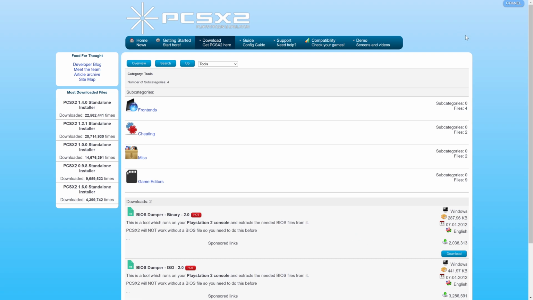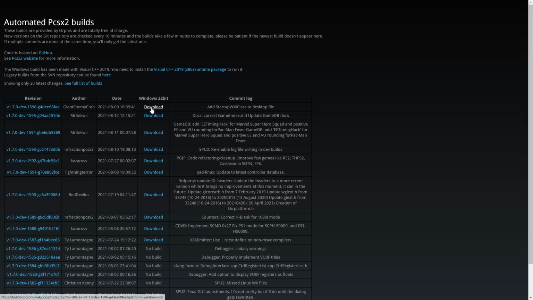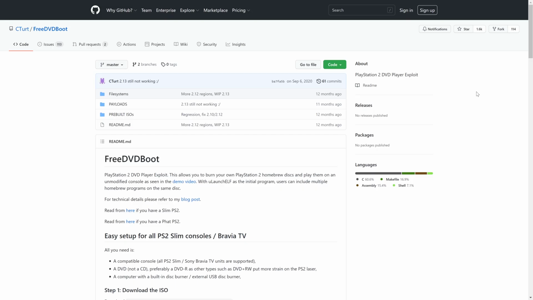The next thing we could do while we're here is actually download PCSX2 as well. That way we could be sure that after we dump our BIOS file, it's going to work. So I'm just going to grab the latest nightly here. And the last thing we need to get is Free DVD Boot from CTurt. As always, links to all of this stuff are going to be in the description, so go check that out and find the ones you need.